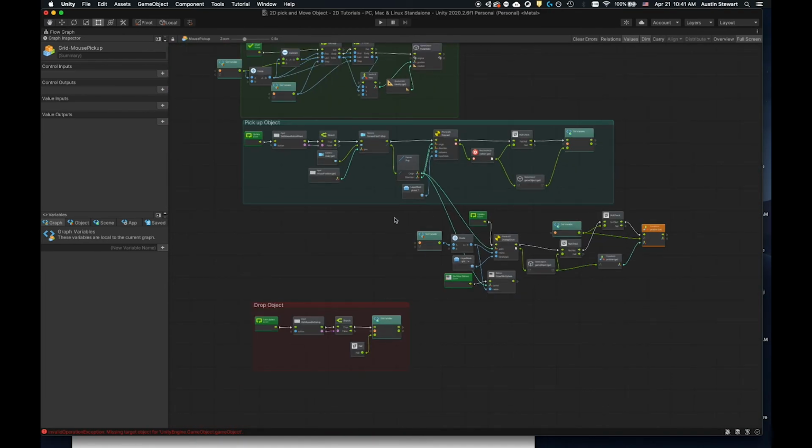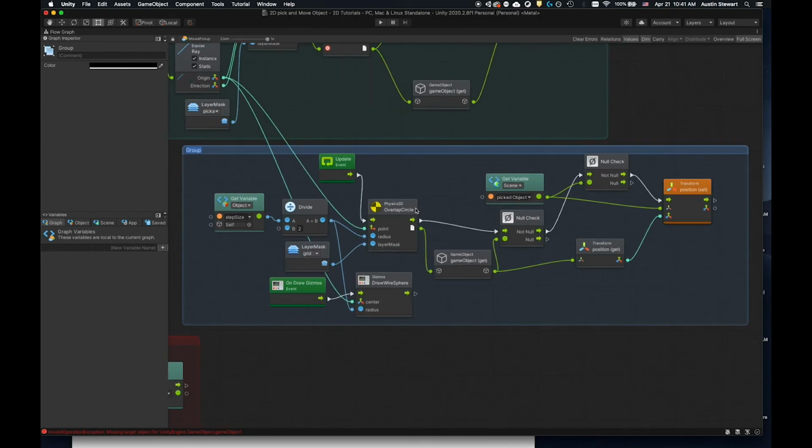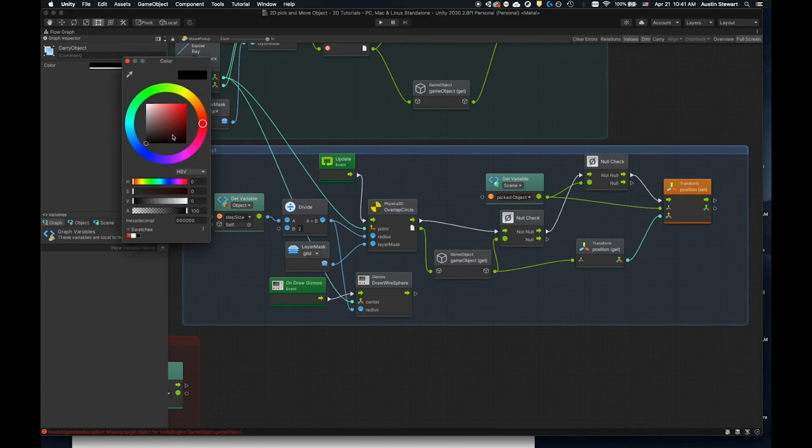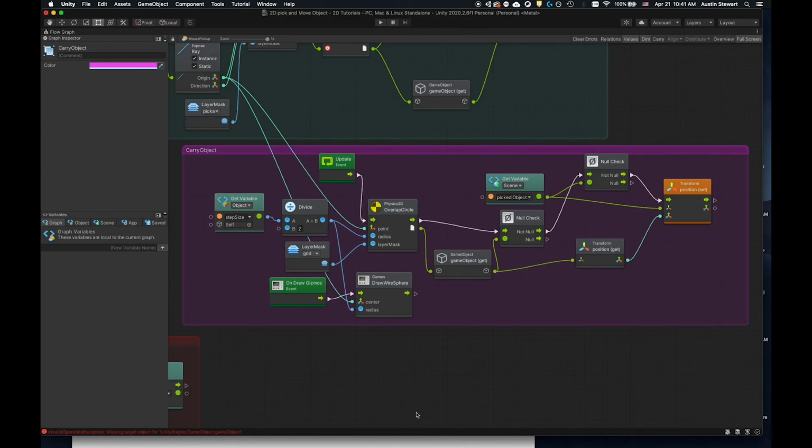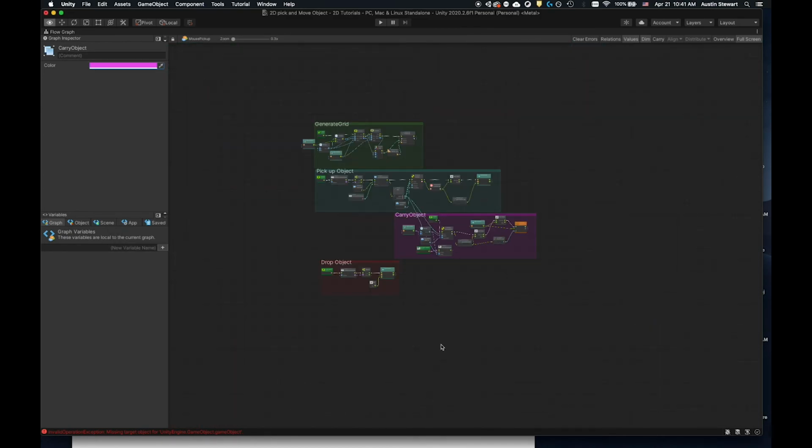of our carry object. So I'm going to hold down Command, click and drag, and rename this carry object. And let's make this some color that we haven't used yet, like a nice magenta. Okay, so let's zoom out a bit.